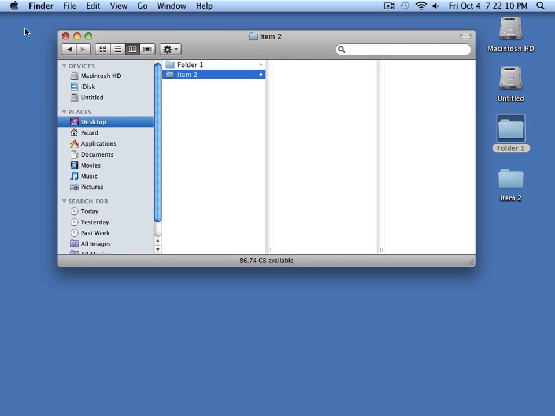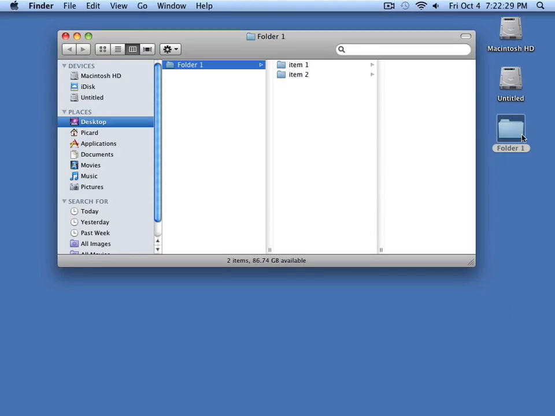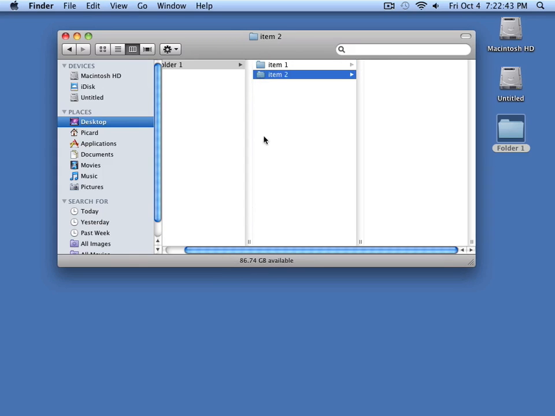Let's put Item 2 into Folder 1. Again, Folder 1 is highlighted, it is selected. I click to deselect it, click on my Item 2, drag it right into Folder 1, and it opens up, and now I can open by right-clicking. Now I see I'm in my column view. There's the desktop with Folder 1, with 2 items, Item 1, which has nothing, Item 2, which has nothing.